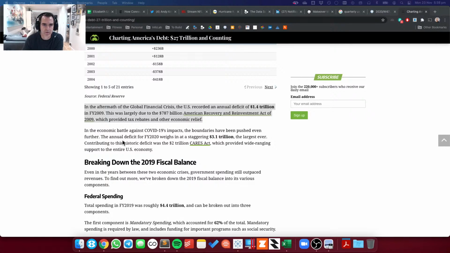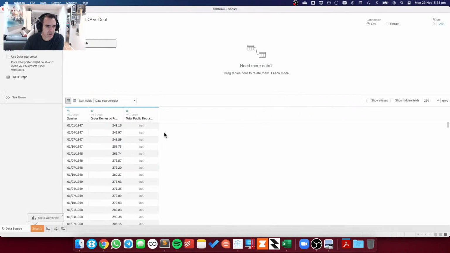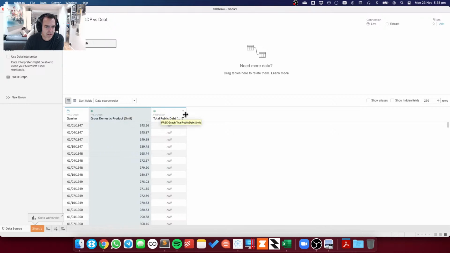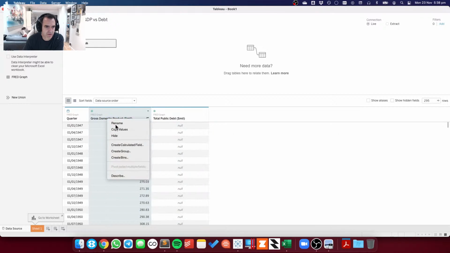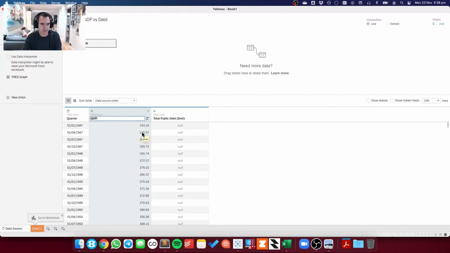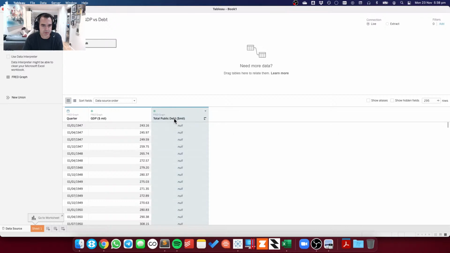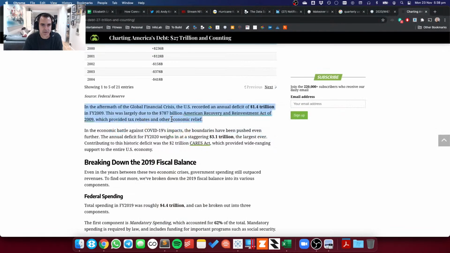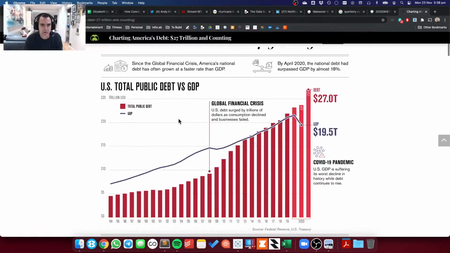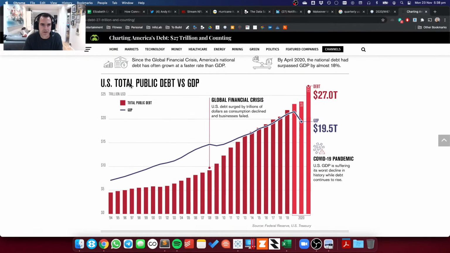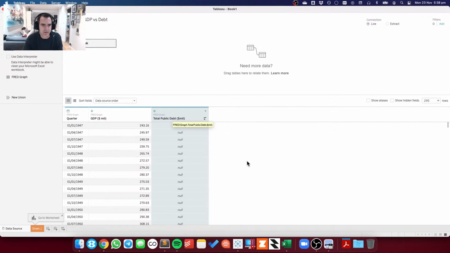Okay, so let's look at the data then. We have quarterly data, we have our GDP, and then we have our total debt. So I'm going to first off just rename this as GDP. And then this one, what are they calling it over here? They're calling it just total public debt. Okay, so we'll leave that like that.